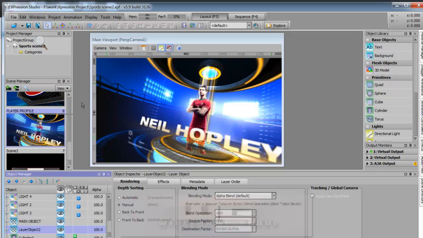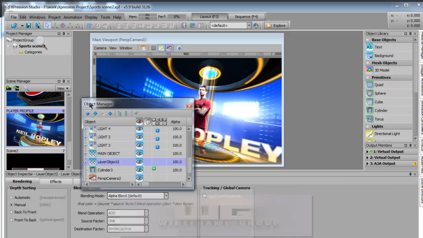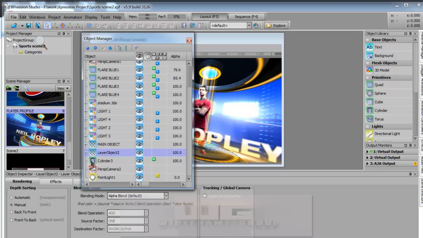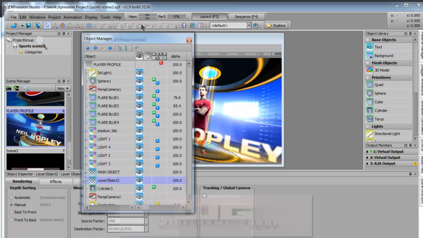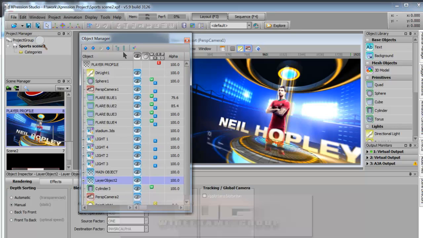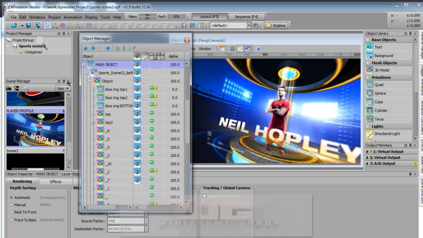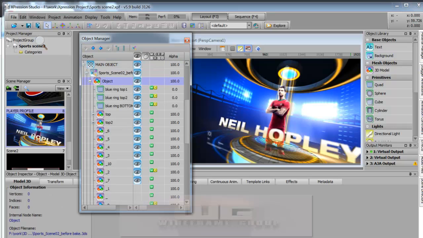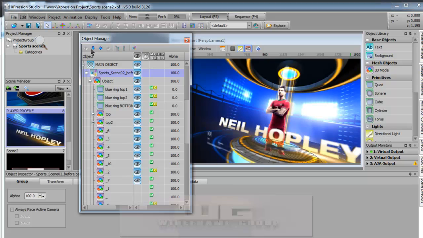I'll bring the object manager out here and make it a little bit larger, and I'll bring the main viewport over to the right. So I've got a lot of things going on in here. First of all, I modeled the actual main object in Cinema 4D, and I'll open that up in the background to show you. So I modeled the basic object in Cinema 4D, which is this object right here.